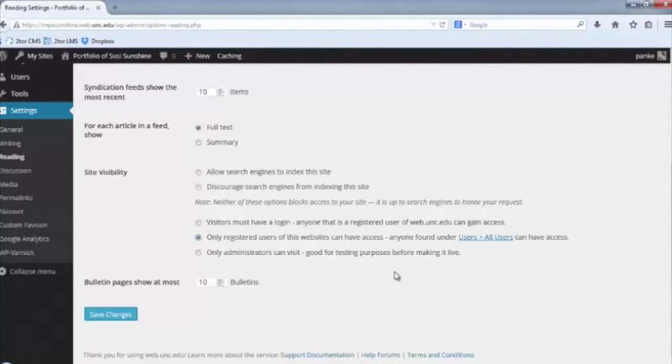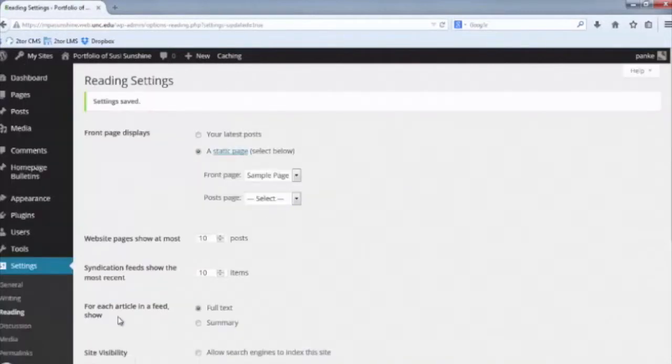By clicking, only registered users of this website can have access, which means anyone found under Users, All Users in your user settings will be able to log into the site. At this point, that's only the person who has set up the portfolio in the first place.